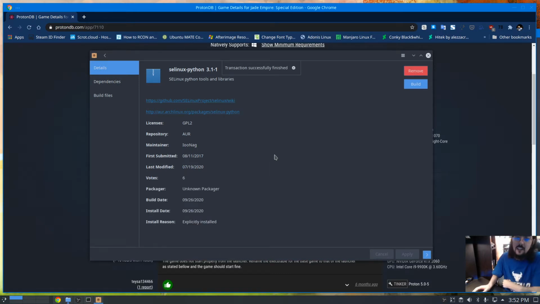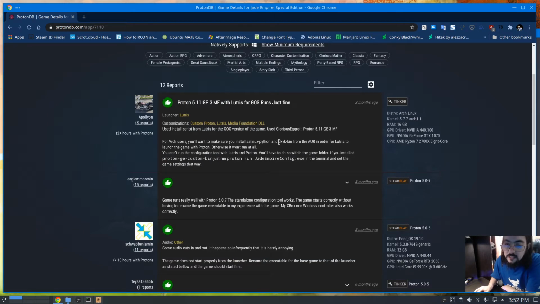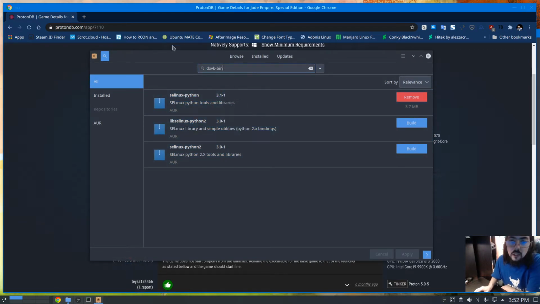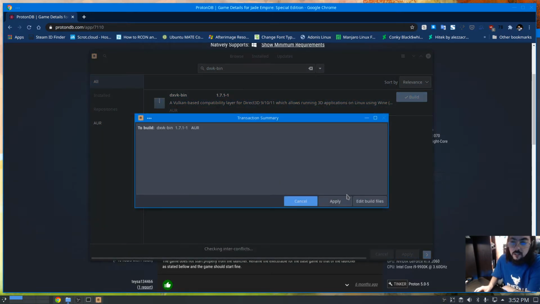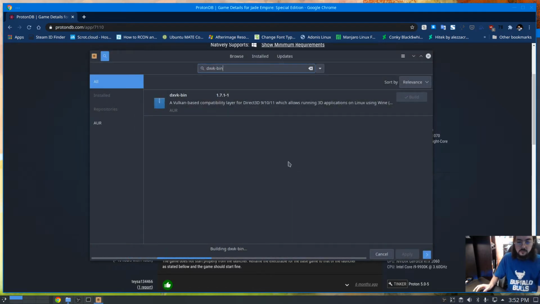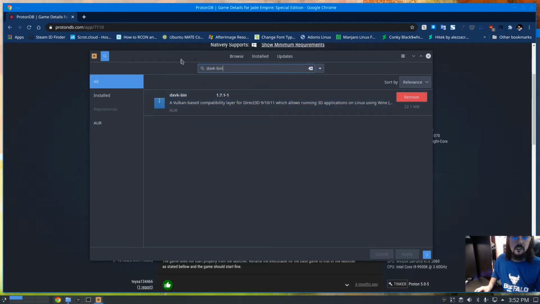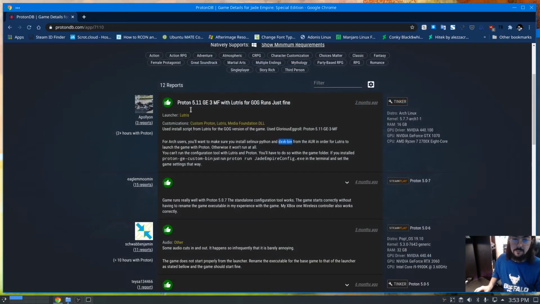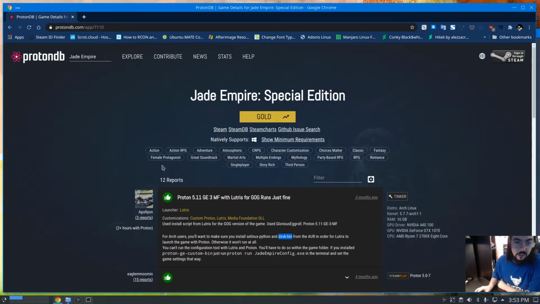So yeah, this package is done. So we got that package. The next package we need is DXVK bin. So we're going to go back to the package manager and we're going to paste, and we're going to go to build again, and this one won't take long at all. We're going to go to apply and it's done. So that one was a small package. And that's all we need from that. So now we can go on to installing the game in Lutris.